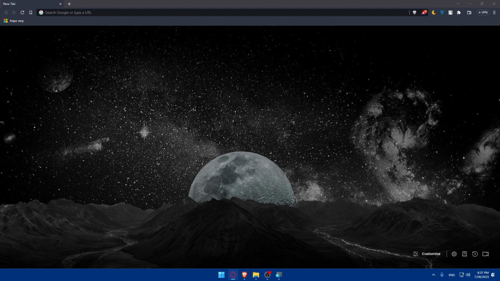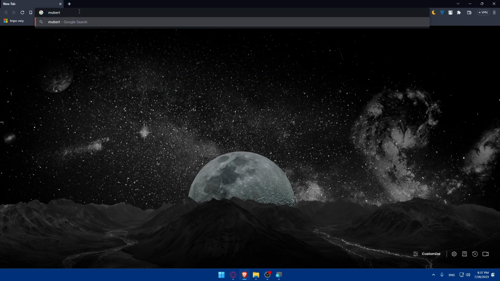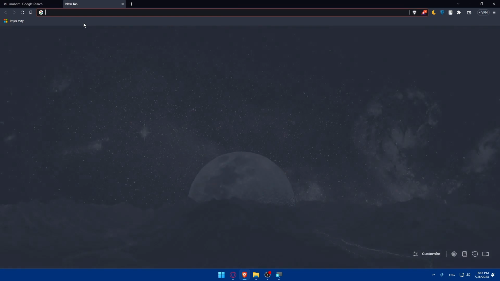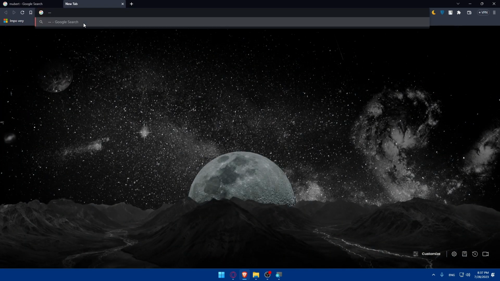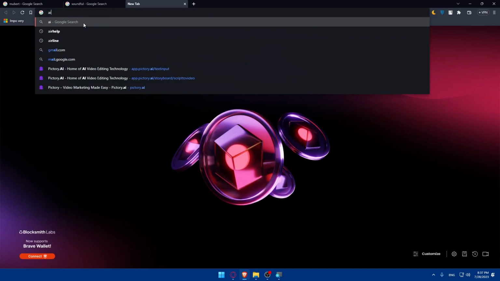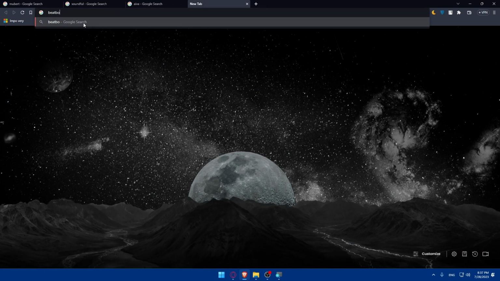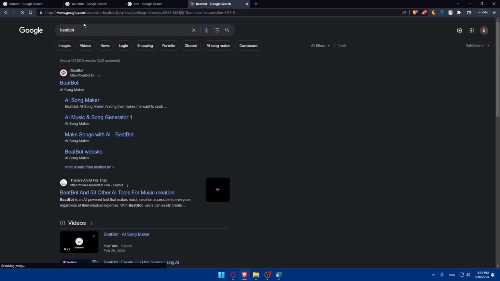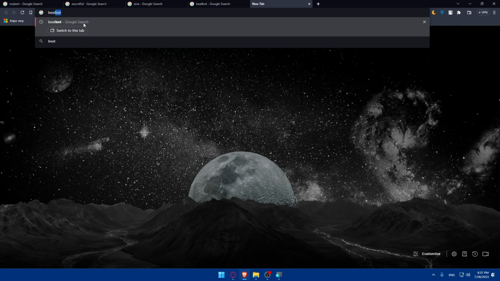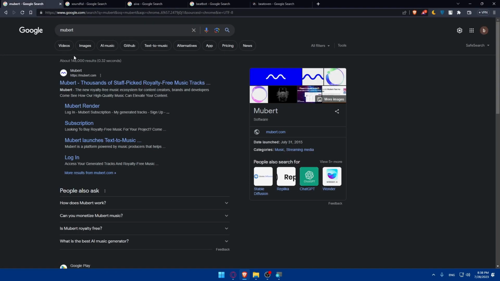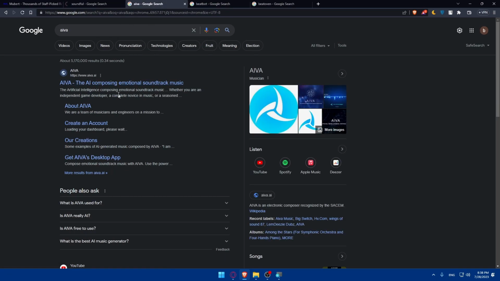I can give you some examples, the 5 best AI music generators that I know. There is the Mubert. Let's open all of them. So there's the Mubert, and there is the Soundful. There is the Aiva. There is the Beatsbot, and finally there is the Beatoven. So let's run through all of them.